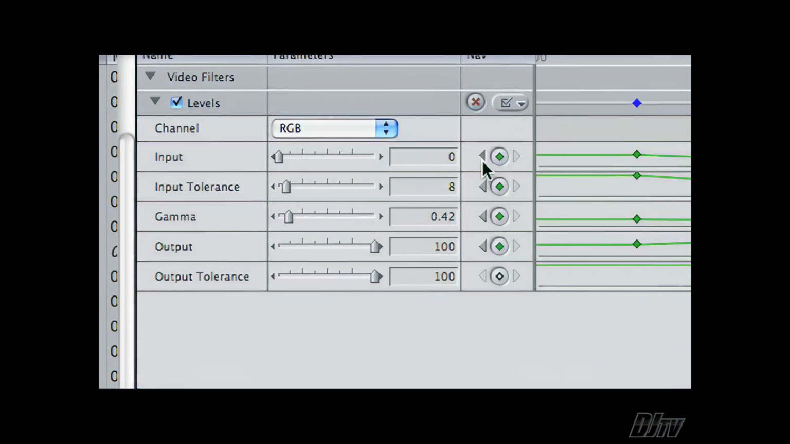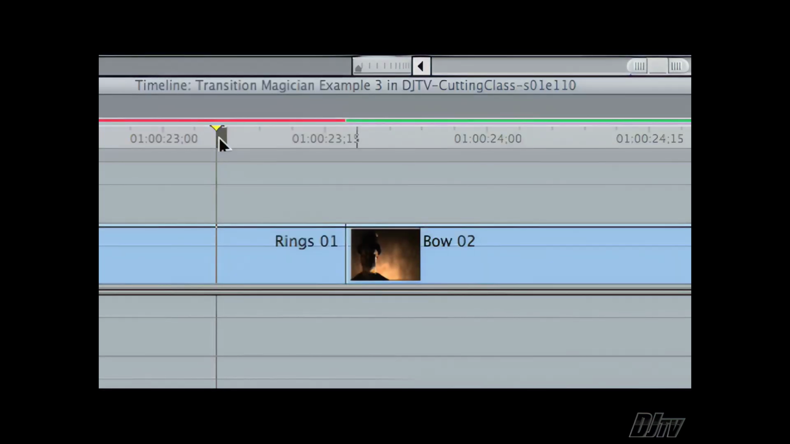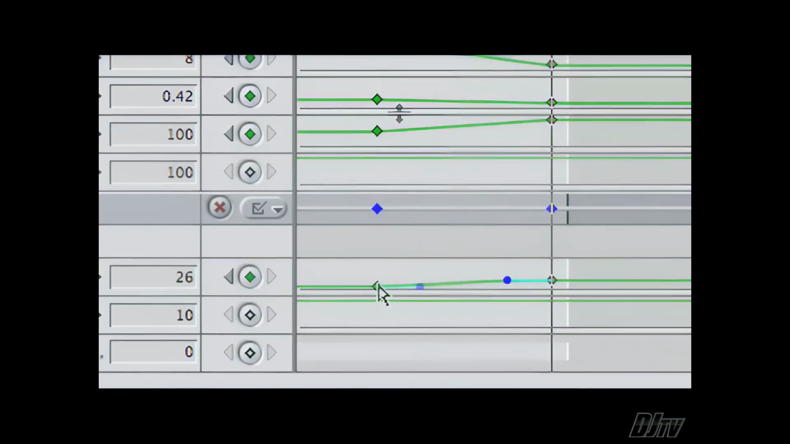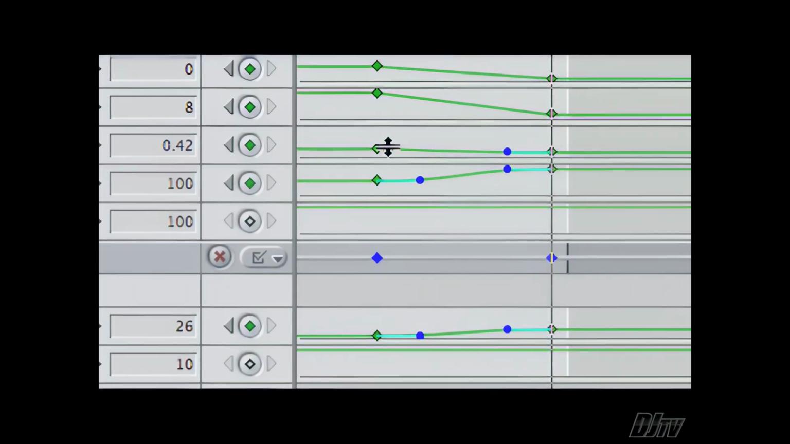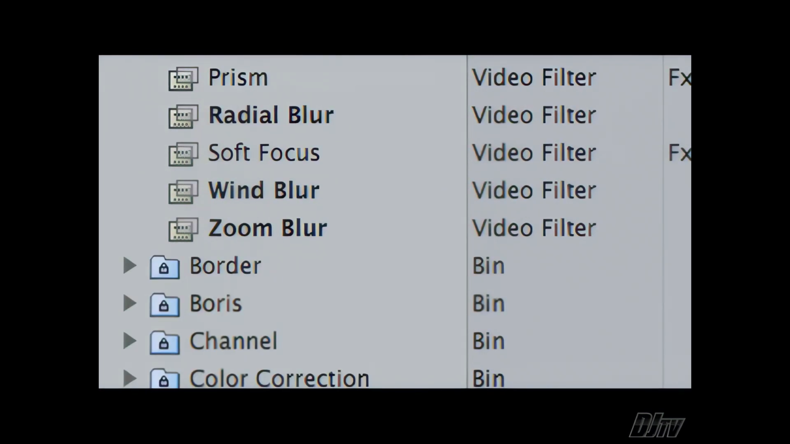Let's go back to the first keyframe we set and apply a zoom blur filter to the clip. Set the blur amount to 0 and keyframe it here. Now move the playhead to the last frame and increase the amount of blur. Alrighty, let's go back and ease adjust our keyframes so it's more of an organic move into the transition. Good. Let's go to our tail clip and apply to it a zoom blur as well.